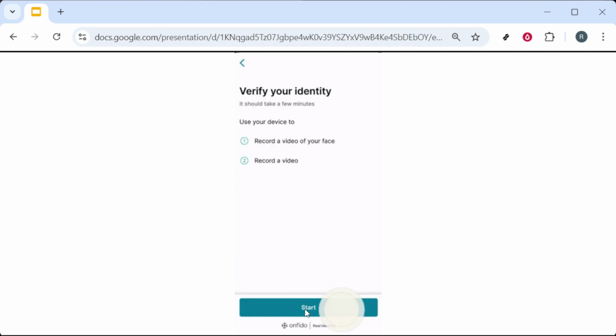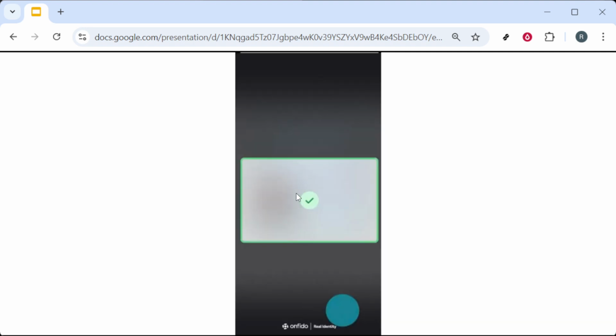Now it's time to capture your document. Lay it on a flat surface, use good lighting, and make sure all four corners are visible. Avoid glare and blur, hold your phone steady, and fill the frame as instructed. Once the image looks clear, submit the photo.